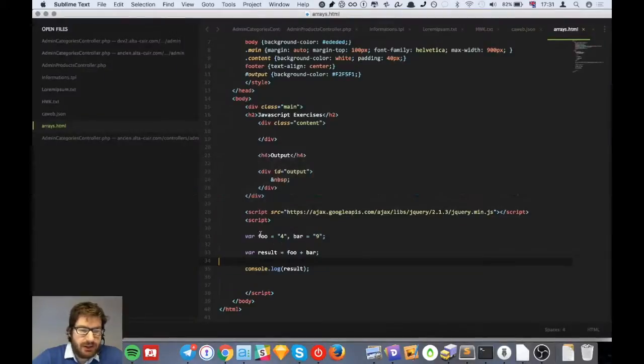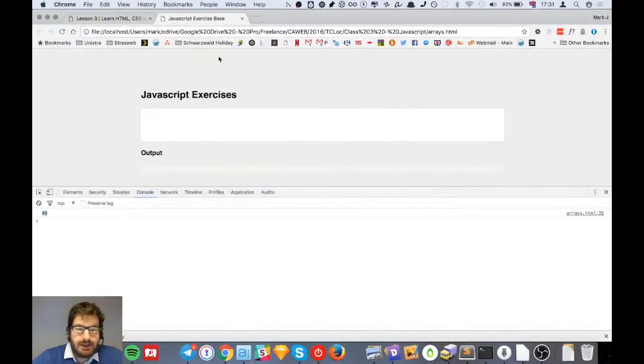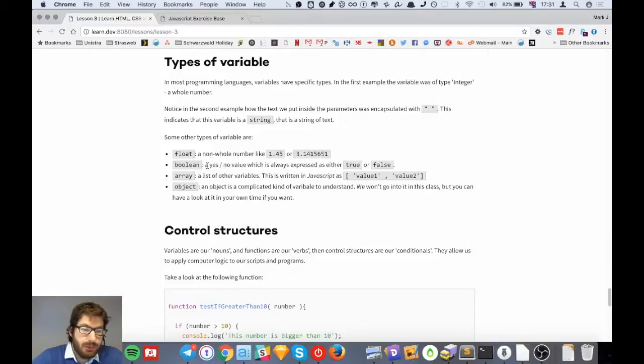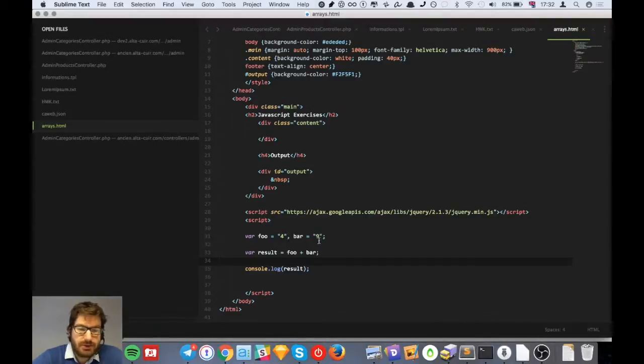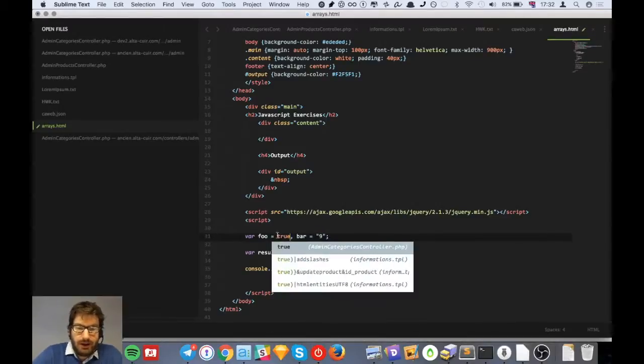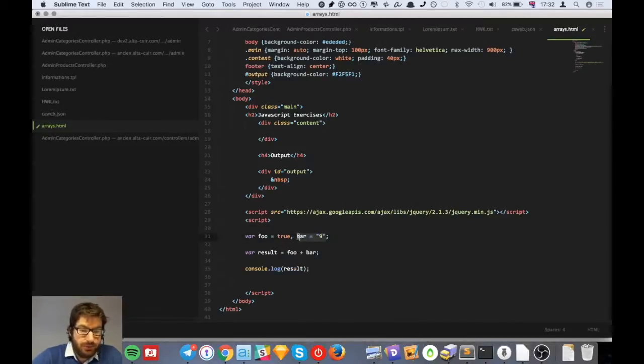There are lots of other types of variable in JavaScript. There's the Boolean, which is quite important to understand, which is basically just true or false. A Boolean just means it's a variable that can only be true or false. We can't do mathematical operations with it, and when we write it in JavaScript, just remember that it doesn't have the quotes around it. So if we want foo to equal true, then we don't put the quotes around it. If we put the quotes around it, it's going to interpret it as a string variable, not as a Boolean variable. Okay.